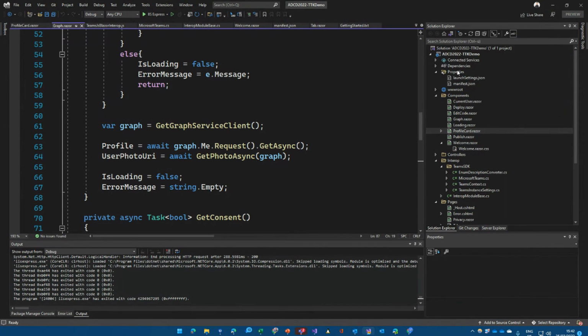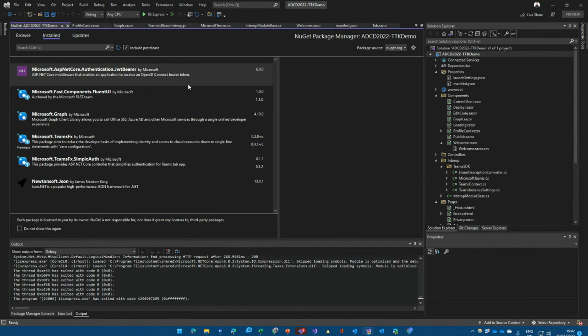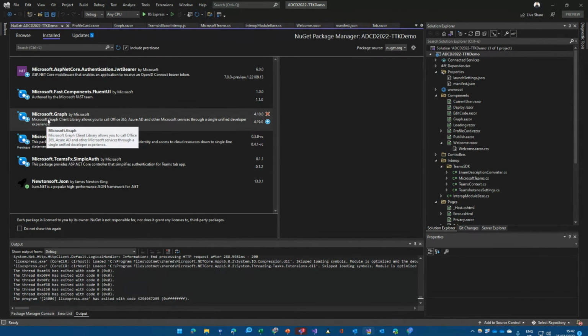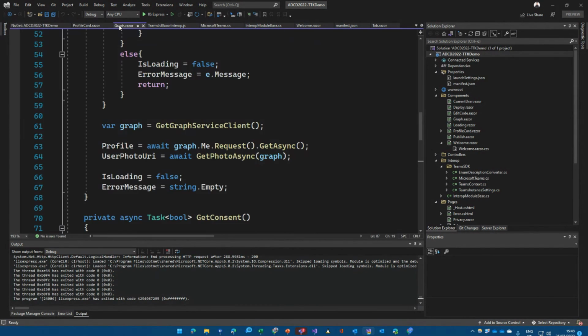We can double check that if we open up our NuGet packages. You see Microsoft Graph. It's the regular Microsoft Graph client library. Nothing special to Teams. There are those two packages that are installed as part of the project or solution scaffolding, TeamsFX and TeamsFX Simple Auth, that take care of, as it says here, single line statements with zero configuration, this F5 experience, and also helping you with the authentication. But from there, you are getting there with a normal graph call.